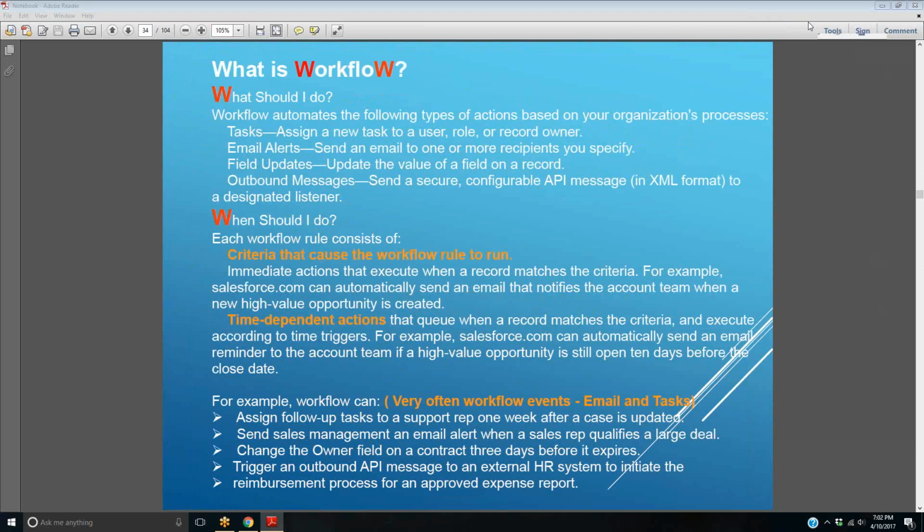As I created in this document, workflow is nothing but just two W's. What should I do? When should I do? Workflow is mainly designed to automate things. You would be able to automate tasks, email alerts, field updates, and outbound messages. Recently, they have added one more: if you want to select any existing action, you would be able to do that. These are the things that you would be able to do.